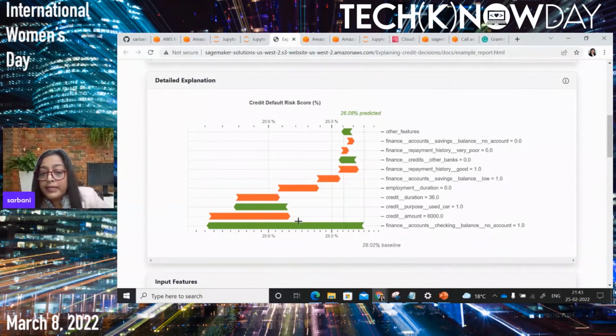Because it is 1, it is showing on the left hand side. So when it will be 0, that means when the balance no account is false, that means the person has balance in his account, default risk will be reduced. That is true if we look at it. If somebody has a good amount of money in the savings account or any account with the bank, default risk will be reduced.